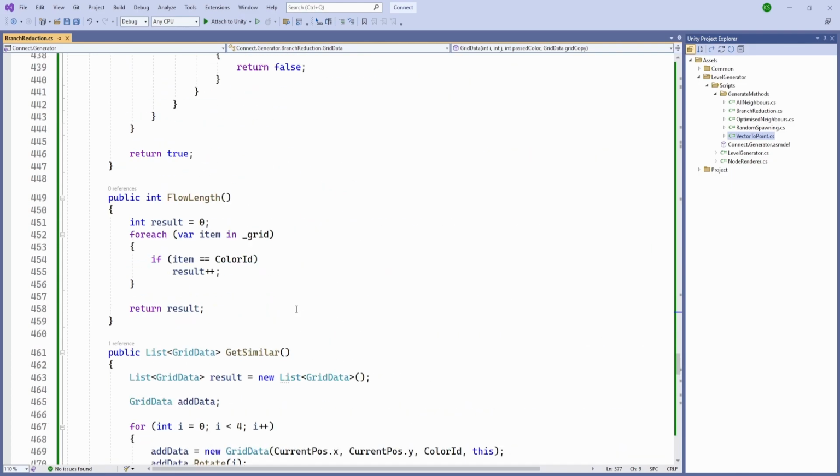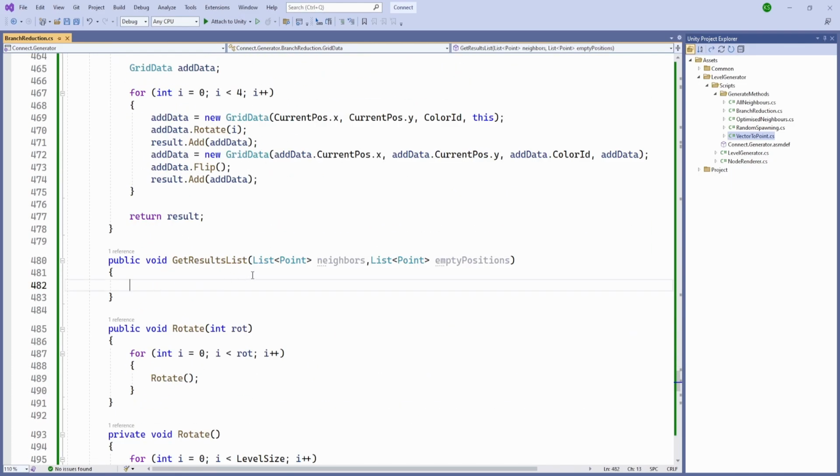Now, how our neighbors and empty positions are going to be calculated is, first we are going to have a 2D grid, which is going to store the number of surrounding empty positions for each of the empty positions. So suppose it is empty and everything around it is filled, then it is going to have 0 degrees of freedom. And if it has 4 degrees of freedom, that means there are 4 empty cells surrounding it. So let's see how we are going to do it.